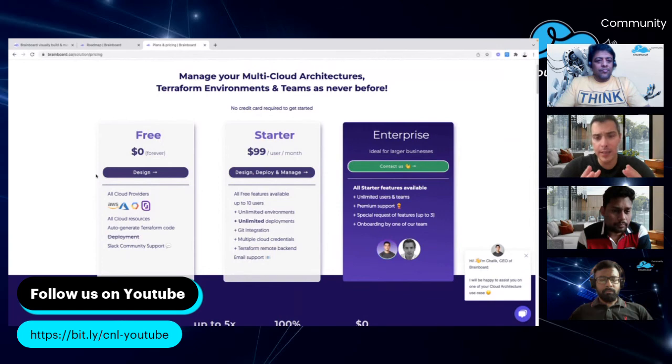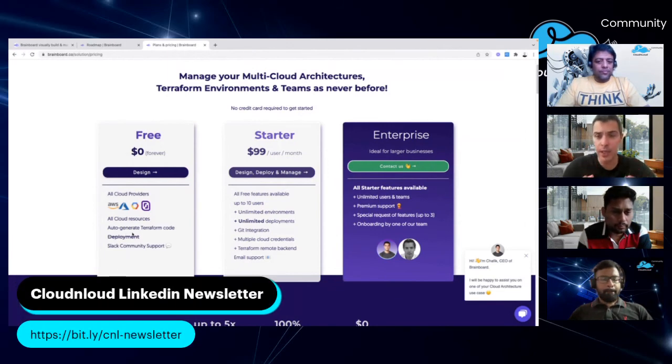And after that, it costs $99 per user per month, up to 10 users. And here we also have the enterprise subscription. As you can see, it's premium support. For the roadmap, they can specify the feature they would like us to work on, and we put them in priority. And here we also have a free version in which you can design your architecture and get your code automatically updated as well.